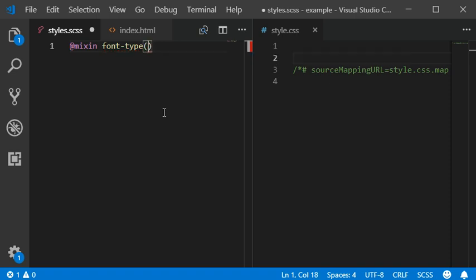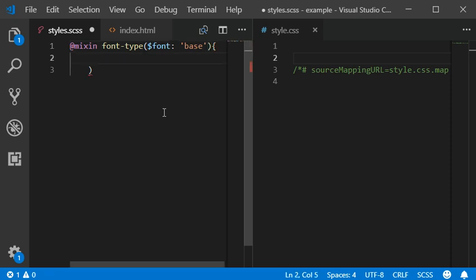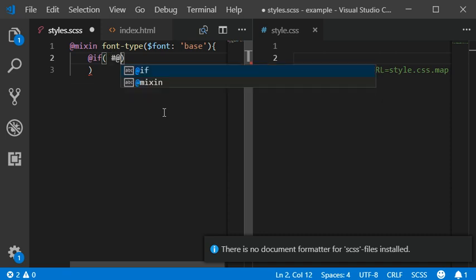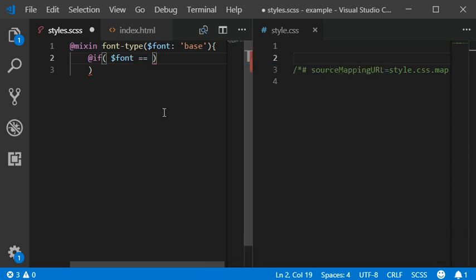and font type with the name of font, and font is base, and then actually we need to add curly braces here, and then add the if condition with the font variable, and then is equal to bold.